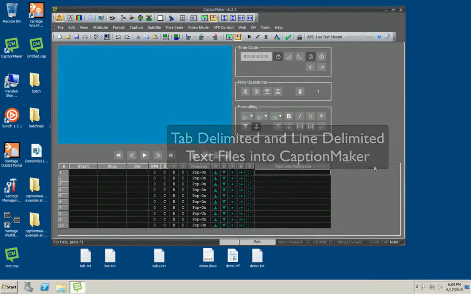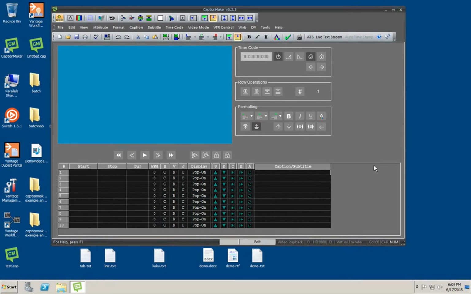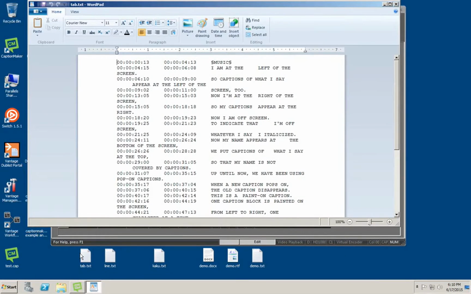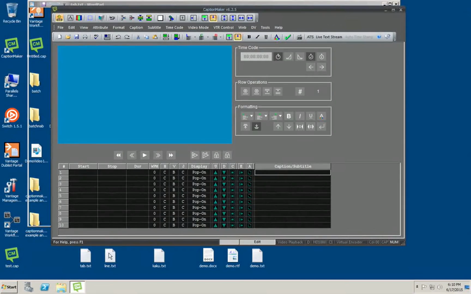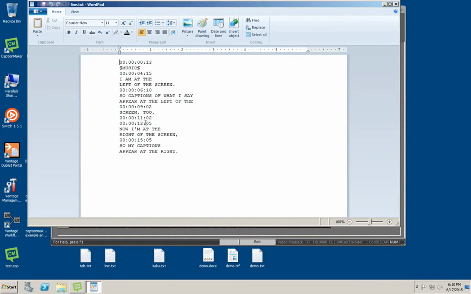There are two other types of text files that we can import, and they have to do with the formatting. So for example, this is a tab delimited file. Tab delimited files have tab characters as separators between timecode, text, and line breaks. Also, we have line delimited files. Line delimited files have a hard line break between each field.